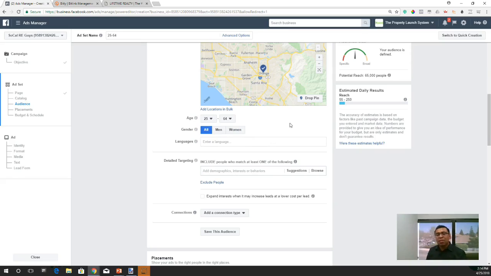So I'm just going to keep it to all. If you want, later on, you can split test. So you can create this ad as I'm telling you right now, and then later on, you can duplicate an ad and just do one specifically for men and another one specifically for women, and then see which one is going to give you better results and better cost per lead, and then eliminate the one that's not working. So that is something that you can split test later on.